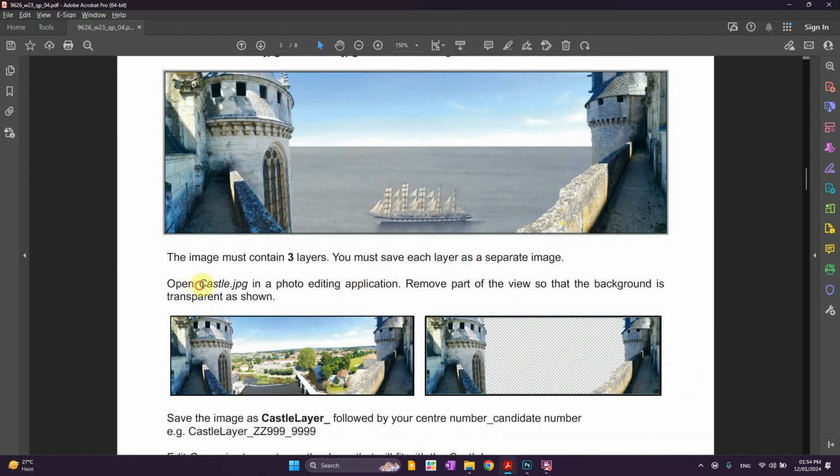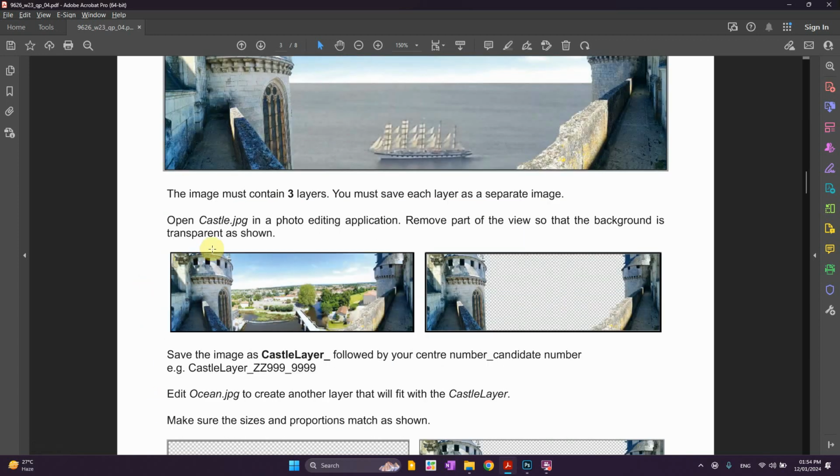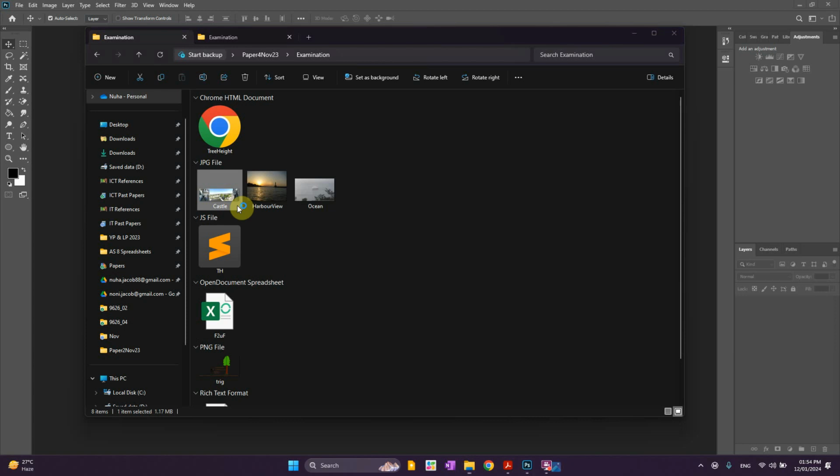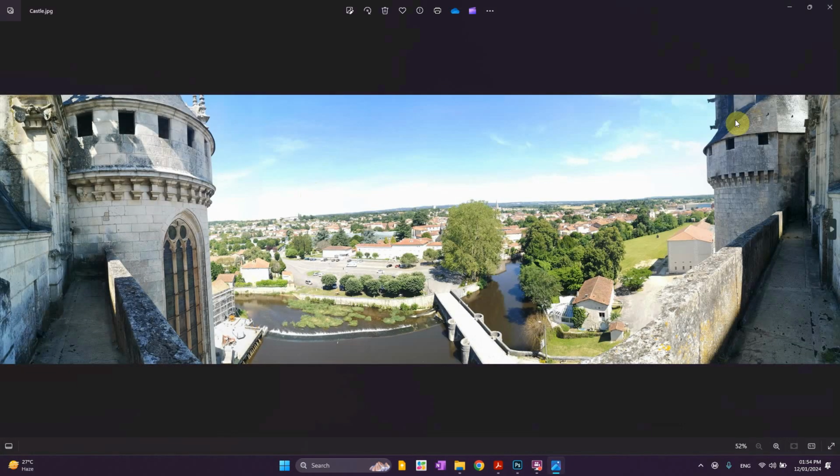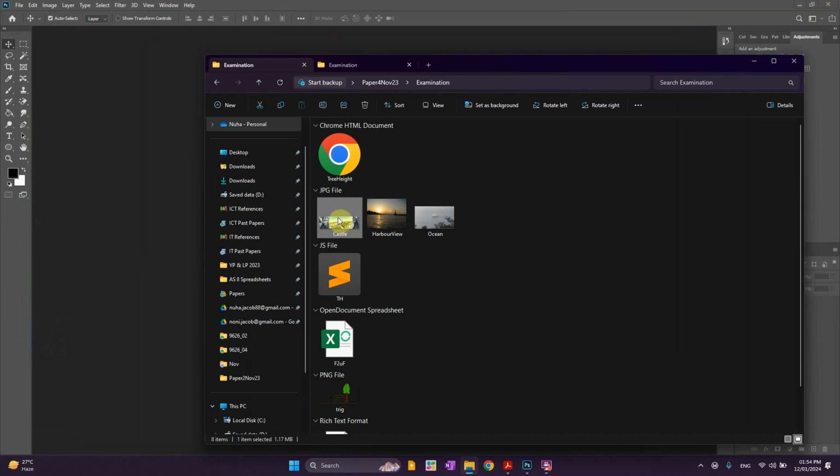First of all, they're asking us to open the castle JPEG image in a photo editing application, so I'm just going to open it in Photoshop. The image is going to look like this when we open it. We need to remove this middle part from the castle, and it should look like this one. So this is the picture. We need to remove this beautiful center part and replace it with something else.